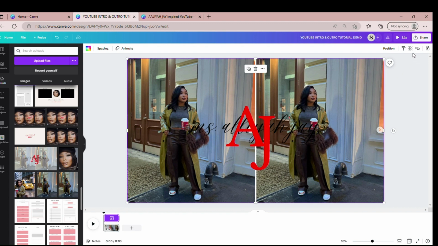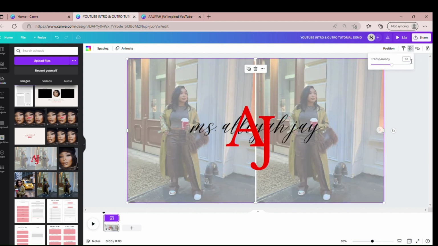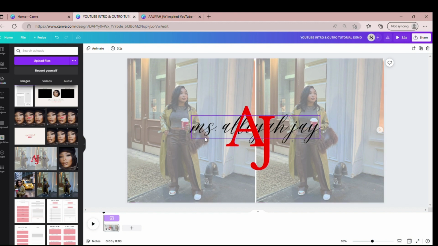So we're going to adjust the transparency, and for the transparency I use 52. And the reason why I like to decrease the transparency is just because when using certain fonts, it makes them stand out more, and that's what we want, especially for our black font. It kind of got lost in the picture with the picture being at its full transparency.